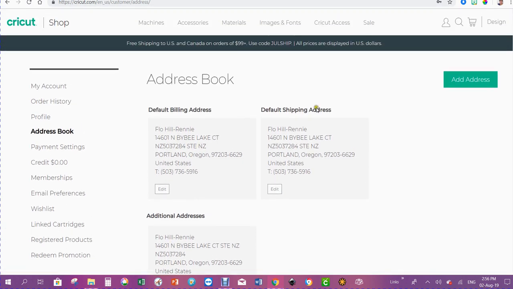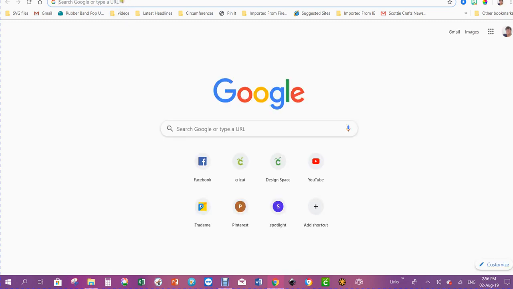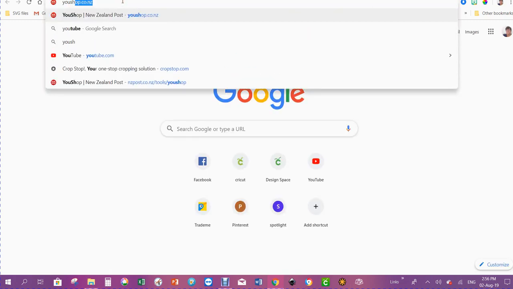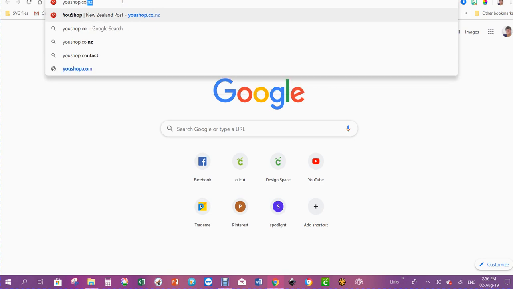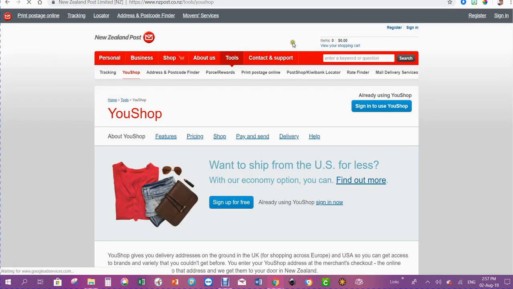Now I'm going to go back and go to UShop, just to simply show you that you put in UShop, and I put in .co.nz so that I know where I am. And when you go into UShop, you're going to either use it by signing in because you're already using UShop, or you flick around here, and at the top here it says register. Now go in and register, and it will then give you a USA address.